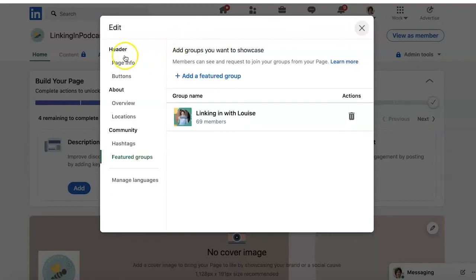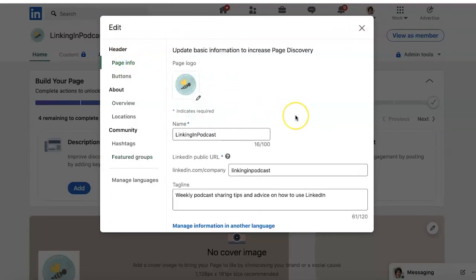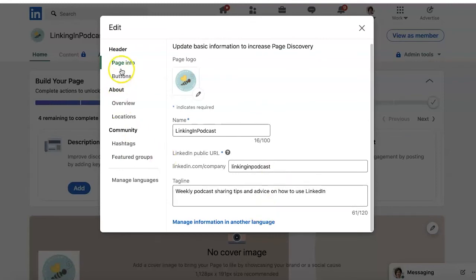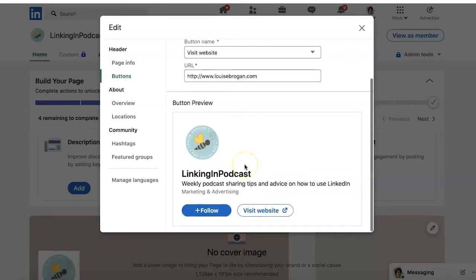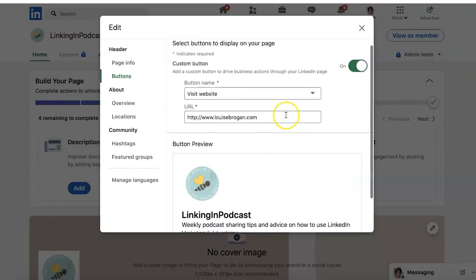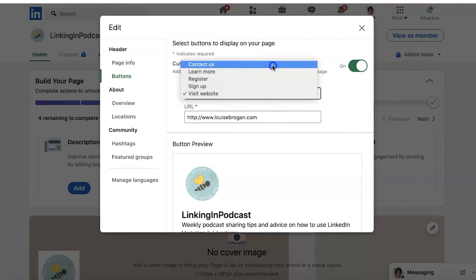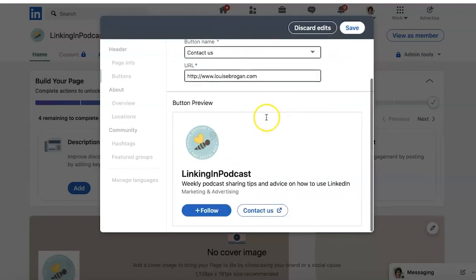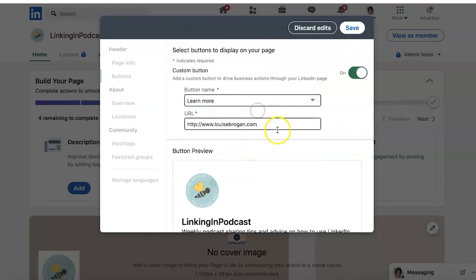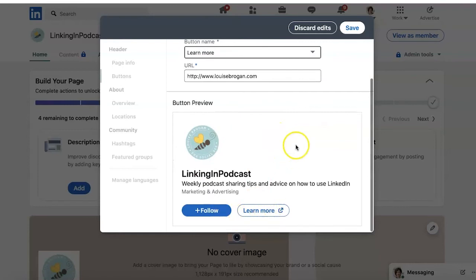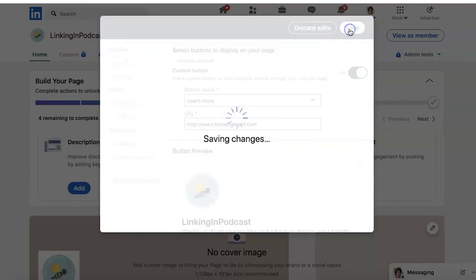Okay, let's just double check these bits. So page information is all there. That's super. And then buttons. So buttons to display on your page. And the one that shares, this is the preview, it is visit website. It could be contact us. And that would click and send to my URL as well. Or learn more. Again, whatever action you want someone to take on that button, and you click save.